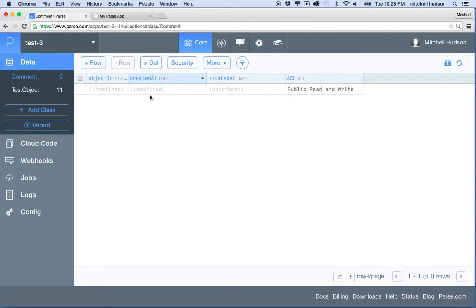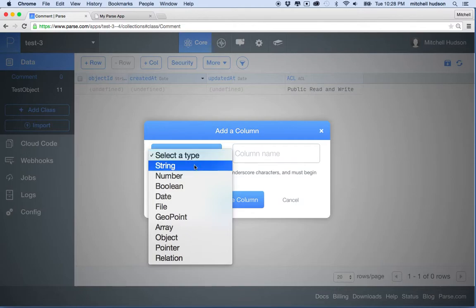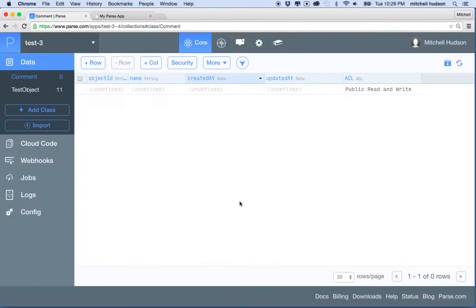We want them set as we create the records. Let's add a new column. Okay, so I'm going to create a new column here. It'll be a type string because I want to store some text in it, and maybe this will be the name of the person making the comment. We could make it more detailed, right? But we're just going to keep it simple, so it'll just be name. Okay, so now I've got a name column.